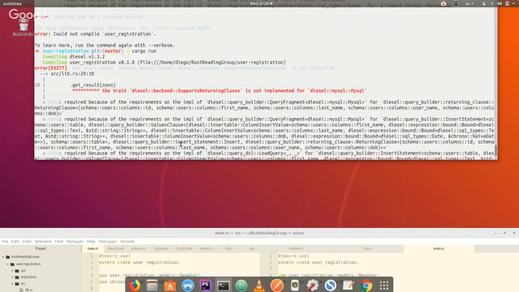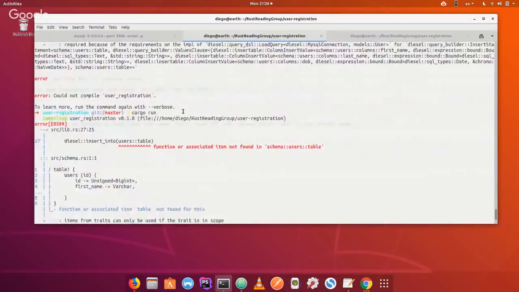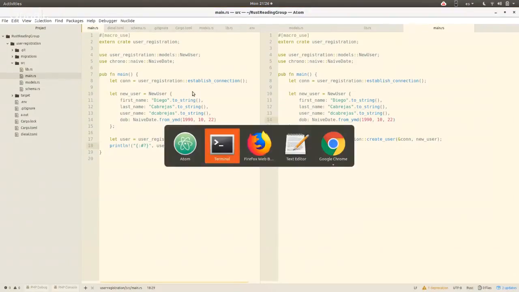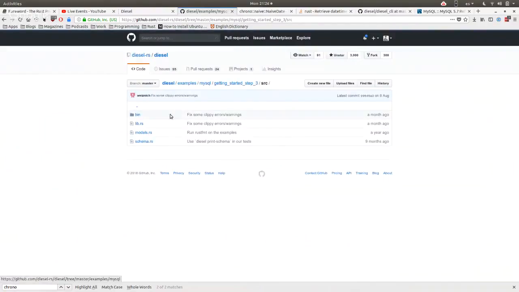Right. So brace yourselves for success. Oh no. So now this is: function or associated item not found in schema users table. Okay, so not to worry. Let's see what they're doing here. So here they have a schema with post and then post inside. So let's see what it's doing here.